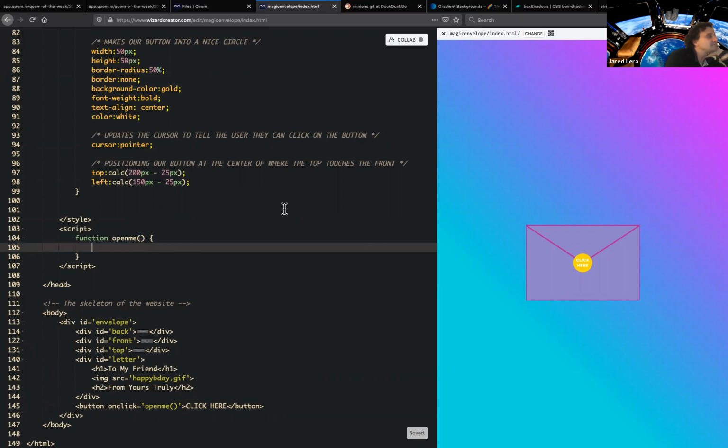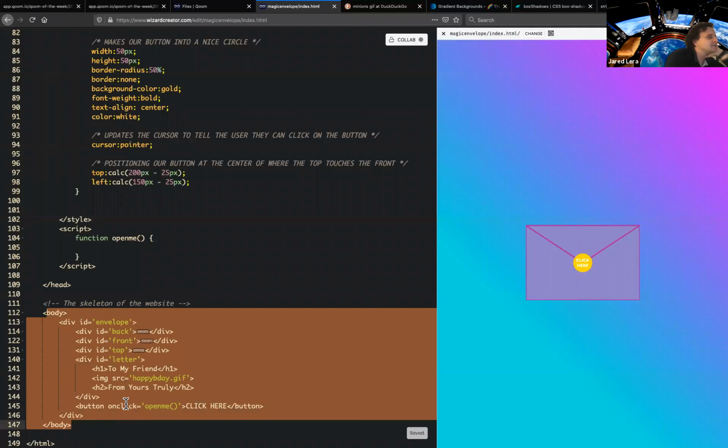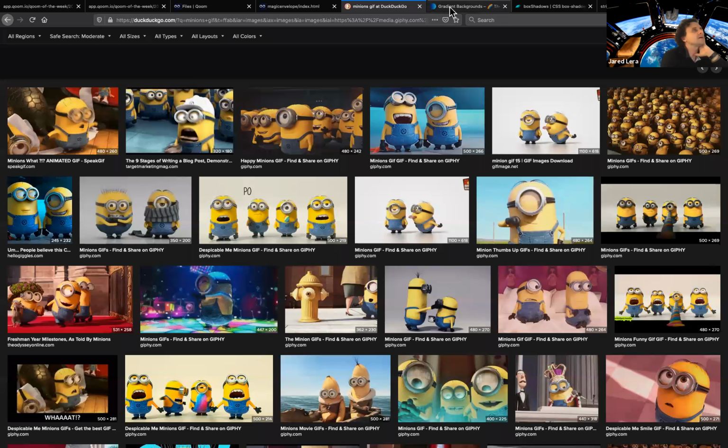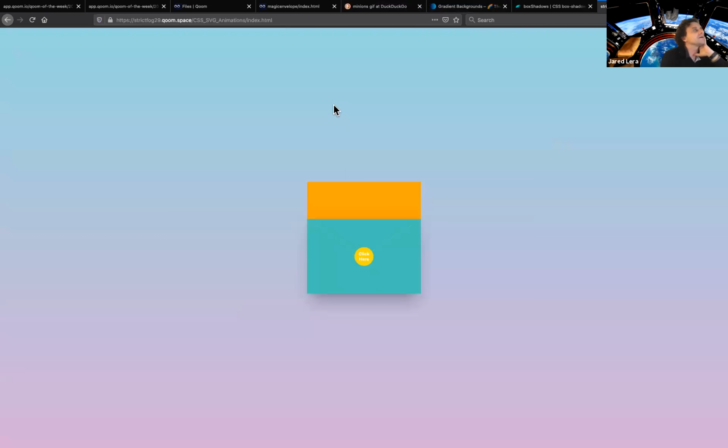For right now, we have our HTML all done and some basic CSS done, and now we're ready for those animations. The first animation we're going to do is an on-hover animation. So do I still have that? No, I don't have that page open.